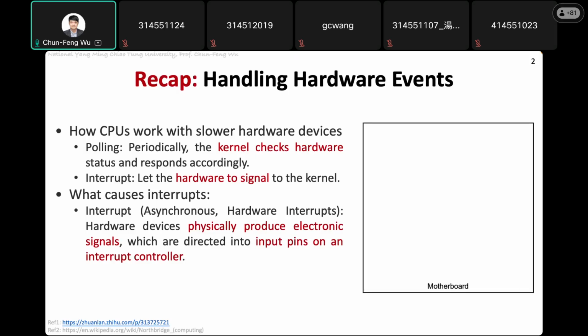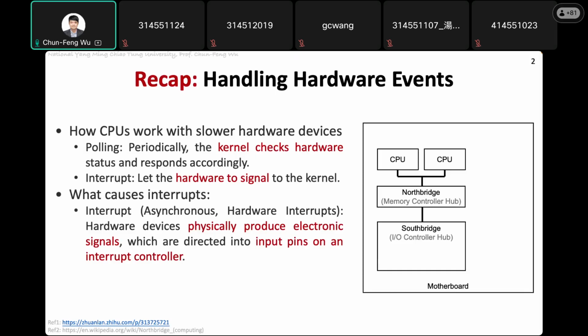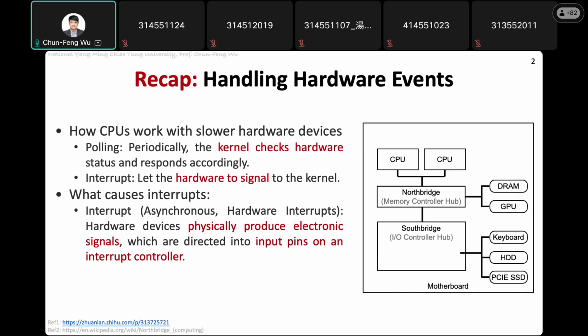Here we show the motherboard. In traditional systems, there are north bridge and south bridge chips on the motherboard. The north bridge is usually plugged in with the DRAM and GPU, the high-speed devices. The south bridge, on the other hand, is connected with the keyboard, hard disk drive, PCIe, SSD, those kinds of slower devices. So the south bridge is usually for IO functions. There is a thing called the interrupt controller in the south bridge. It notifies the CPU, hey, we received a signal from the keyboard, hard disk drive, or some storage device.